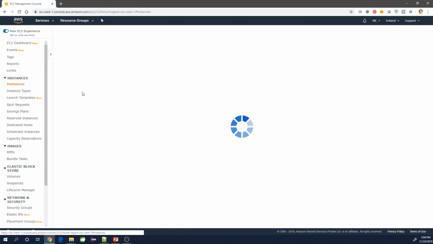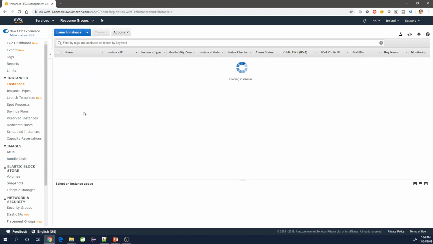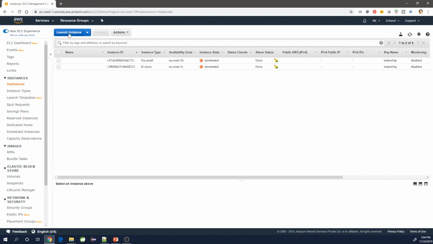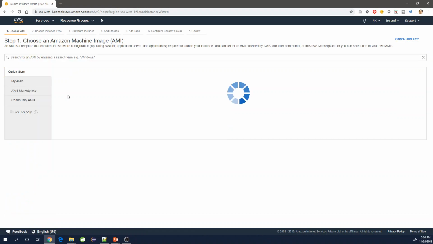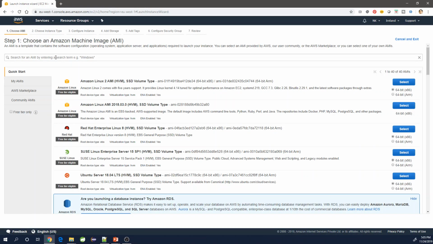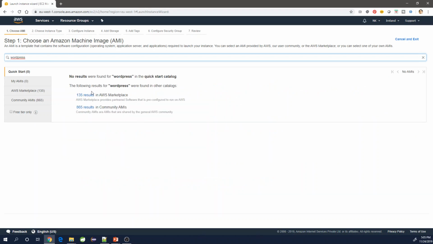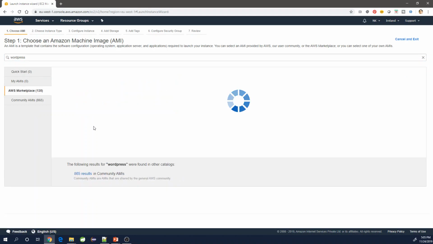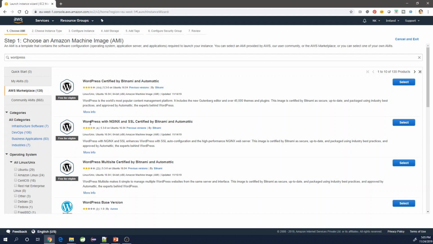Click on running instance. Click on launch instance. Here in the search box, type WordPress and hit enter. Click on the first link which comes up in the results. It will load a couple of images which have free tier eligibility. So you can select the first one. I'm going to select the first one.